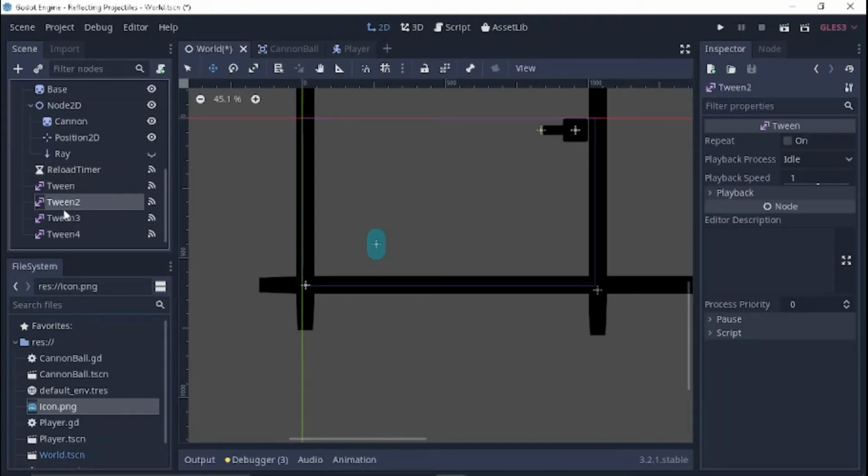And then I have a few tweens that I'm using just to control the movement of the turret. It's going to sort of slide across the top of the ceiling back and forth while the cannon itself rotates.